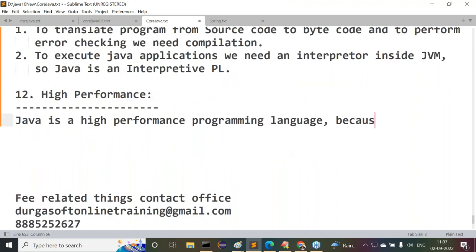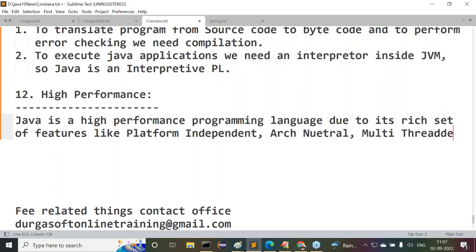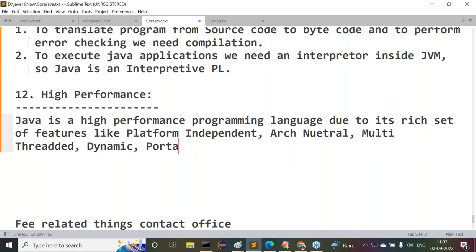Java is a high performance programming language due to its richest set of features. What features make Java a high performance programming language? Platform independent, architecture neutral, multi-threaded, dynamic, portable, secure, and so on. All these features make Java a high performance programming language due to its rich set of features. So because of that reason, we can conclude that Java is a high performance programming language.